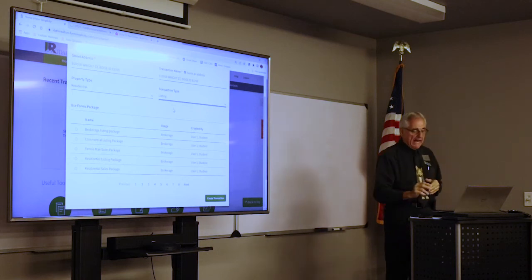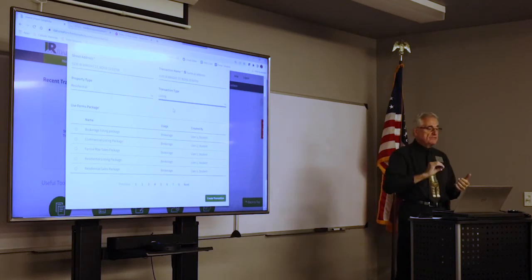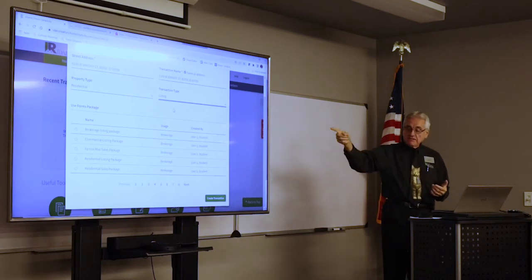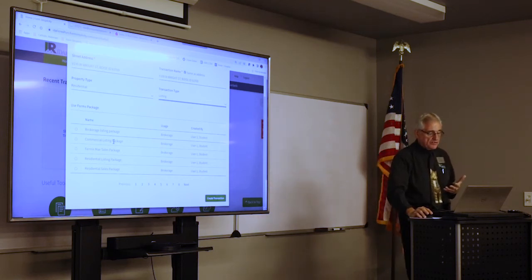Now, at this point, I can go ahead and click on the Create Transaction button. But then what's going to happen when I create a transaction and get out of this screen? I have to add additional forms, right? I have to add the forms every single time. Well, why do I have to do that if my broker has created forms packages? It's going to say brokerage here, and also it's going to show my broker's name as created by here, and then you also have the alphabetical order list of all of the packages that the broker has created.